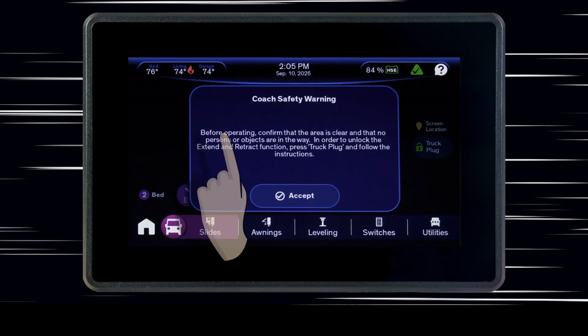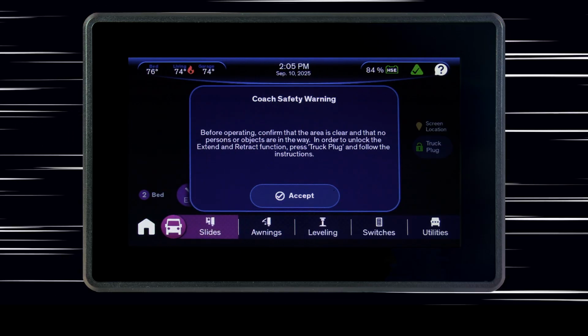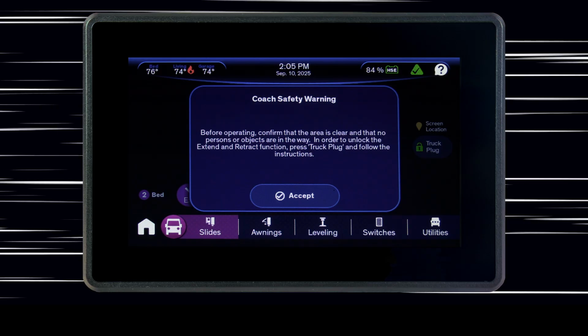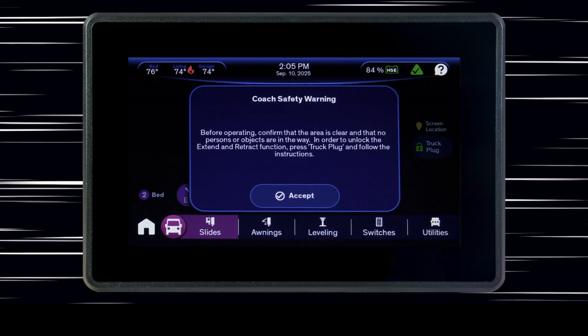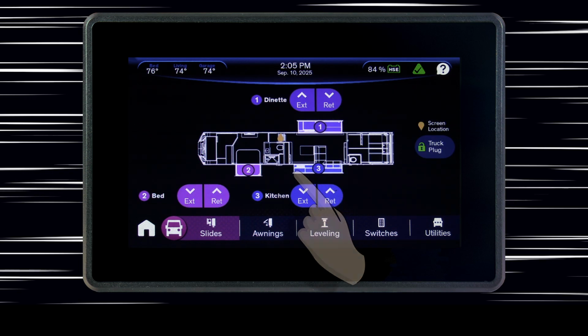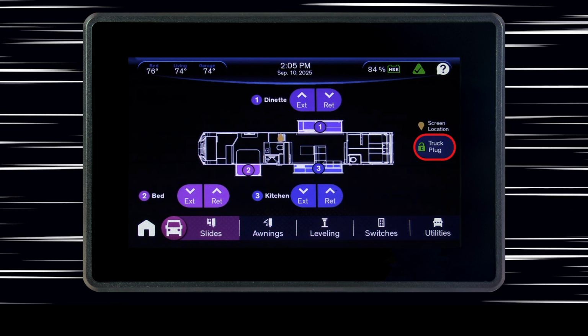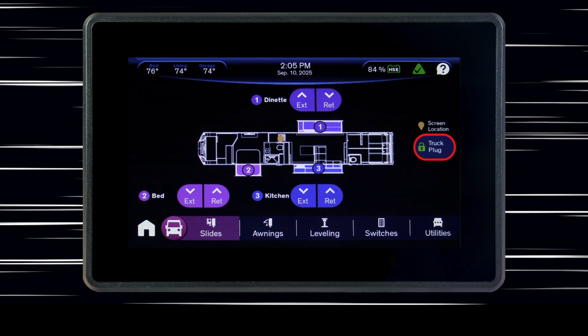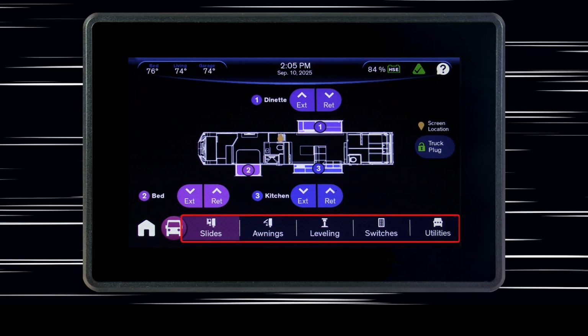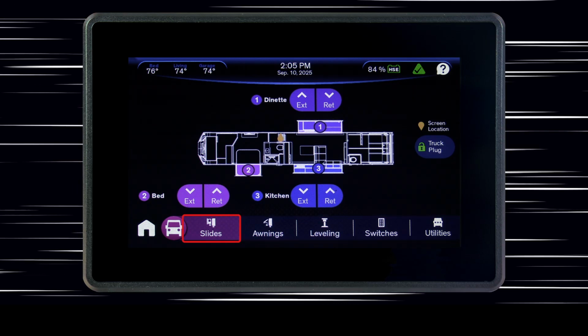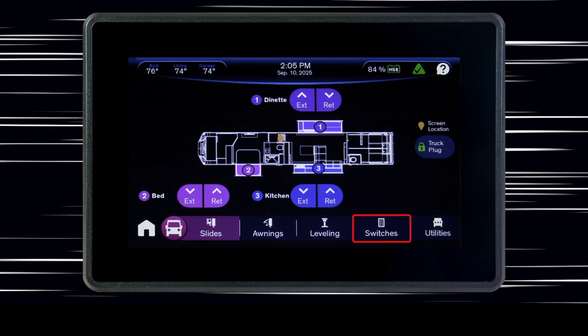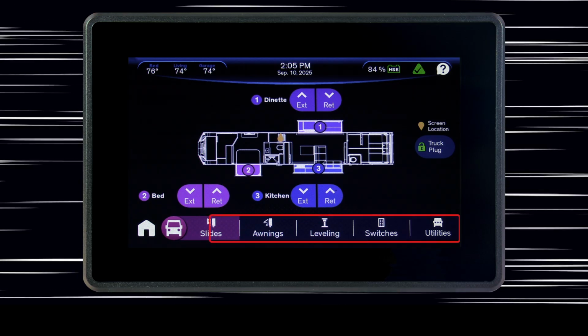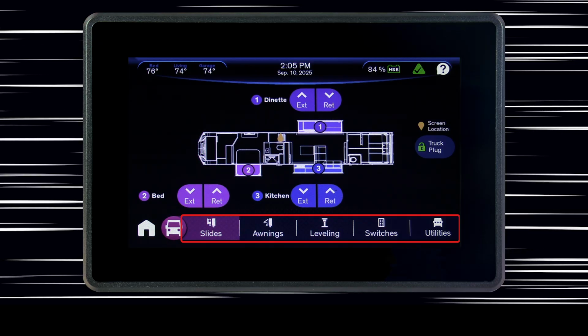Tapping the coach page icon will take you to a warning message. Please read the message carefully, and once you have confirmed everything is okay, tap accept. You will also need to make sure the truck plug has been disengaged in order for the slides or awnings to work. On this page, you will see tabs for slides, awnings, leveling, switches, and utilities. Use the tabs to navigate between these areas.